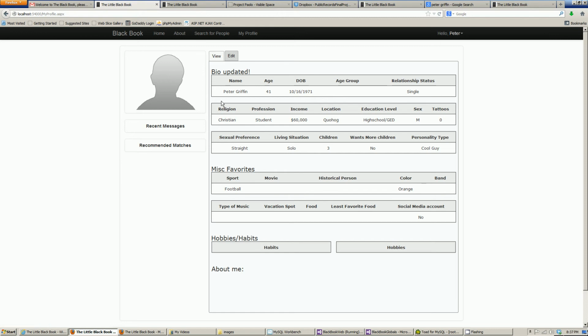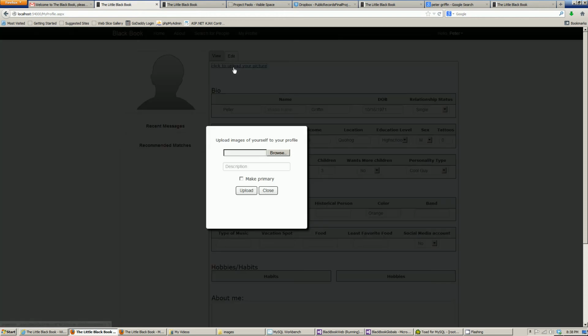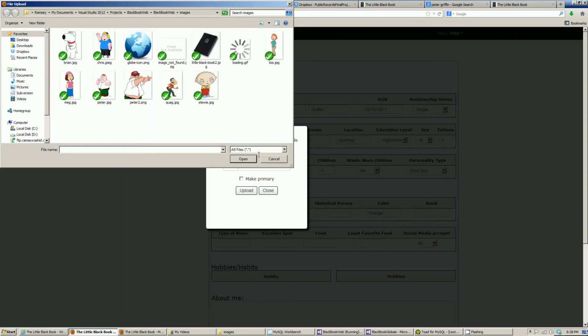but we still don't have an image. So we really want to upload an image for Peter, and to do that, you click on the edit tab up here and click the link that says upload your picture, and we select where the image is stored on our hard drive. And essentially what we're doing here is we're going to upload it to the database, and it's going to be stored in the database in a binary format.